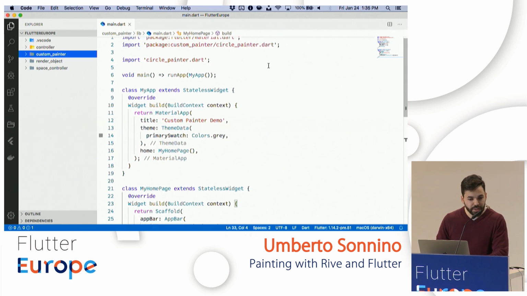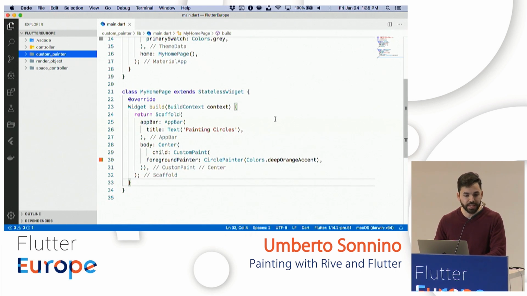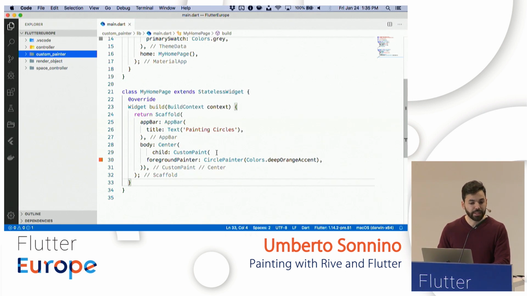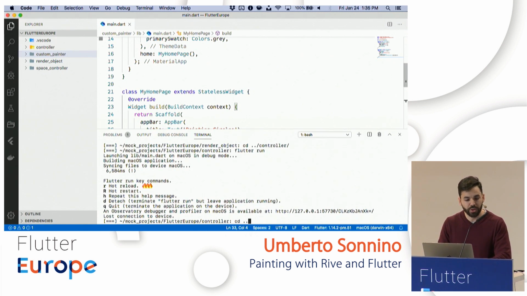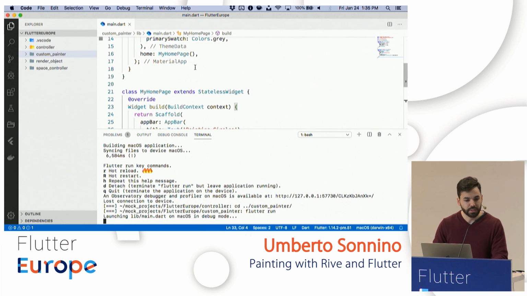So we got a main. This is the simple app that you'd get from using Flutter Create. And as you can see, there's a CustomPaint widget in the tree. So this is part of the tree structure. There's a center. We're going to see a circle painter, and that's an implementation of the custom painter. And this is just going to display a circle on screen. So if we go to the right folder and we Flutter run this, you can see the widget on screen. Let me get there.